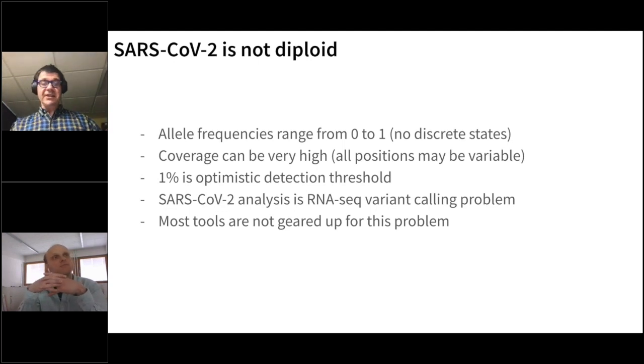So unless you're doing direct RNA sequencing with Oxford Nanopore, you're going through a cDNA stage. And depending on how you do this, whether it's, for example, stranded or non-stranded RNA-seq, some of your downstream filters, such as considering strand bias of your variable sites, may need some adjustment. And so most tools are not geared up for this problem.